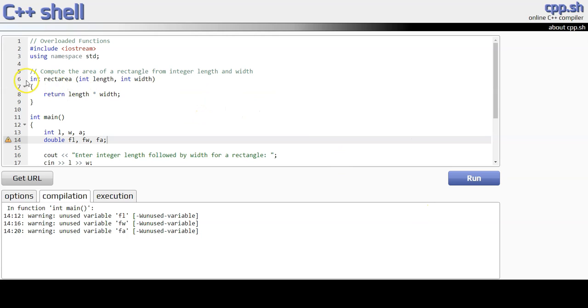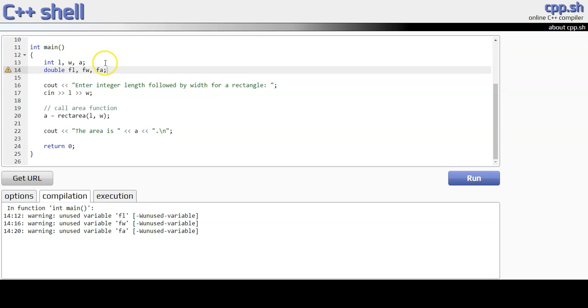And you can see here I've created a function rectArea, a relatively simple function that's going to take in an integer length and width and return an integer area. So I created a main function here to call that rectArea function. I'm not using these variables yet. Give me a warning.